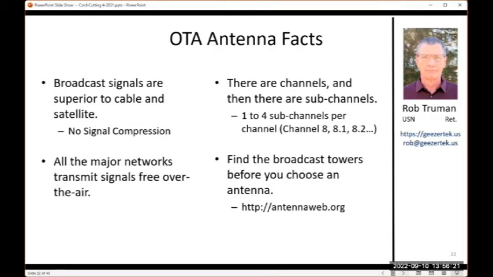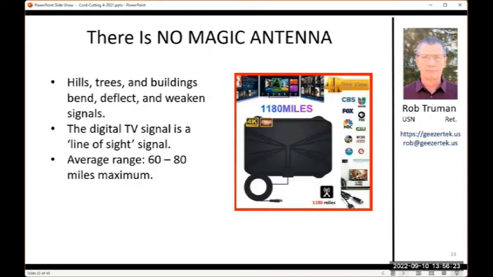I think I have a slide here. Yeah, I do, but anyway, you just go there, put in your zip code and hit enter, and it will show you where all your antennas are located, as well as what kind of reception you'll receive.